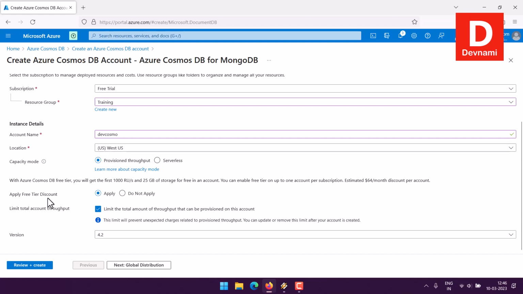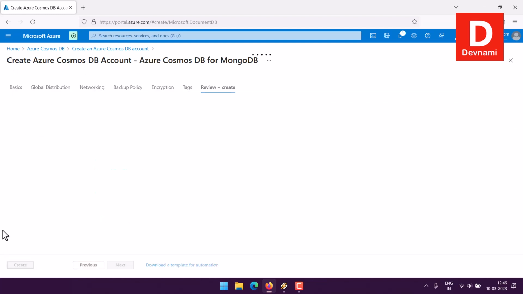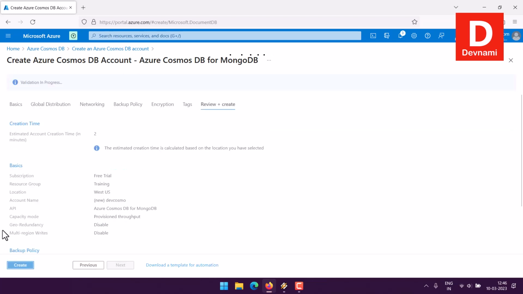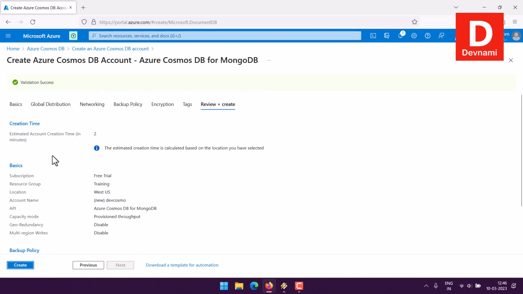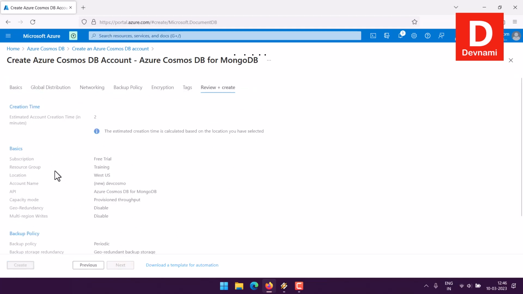I will apply free tier discount to this. Again, use provision throughput, or I can choose from serverless, right? Then there is version as well, 4.2, and I will review and create that. Now validation will give success message and you will get your details related to instance. Click on create.